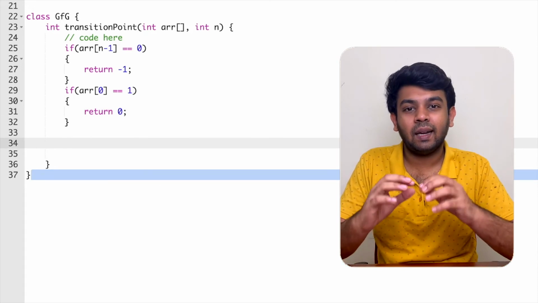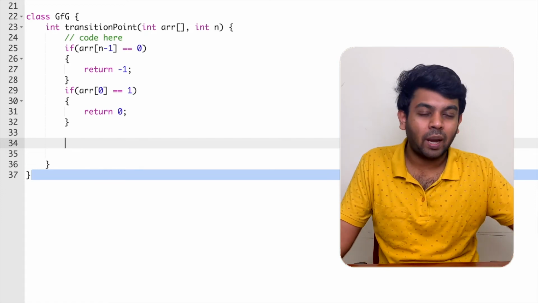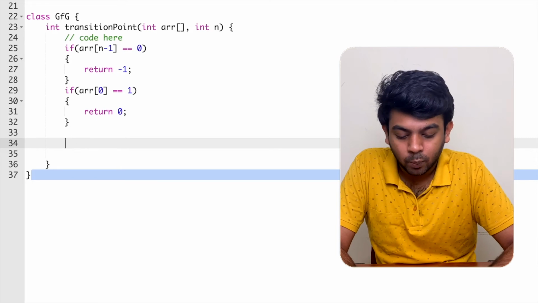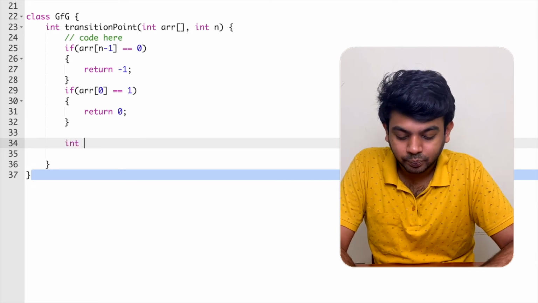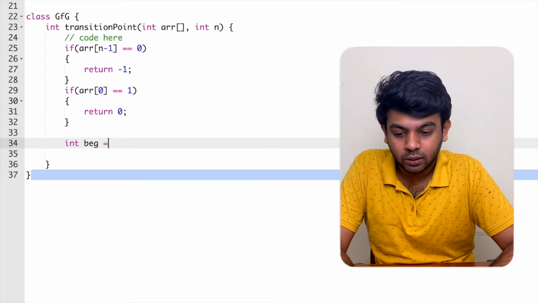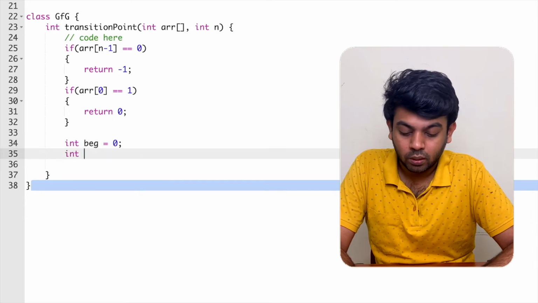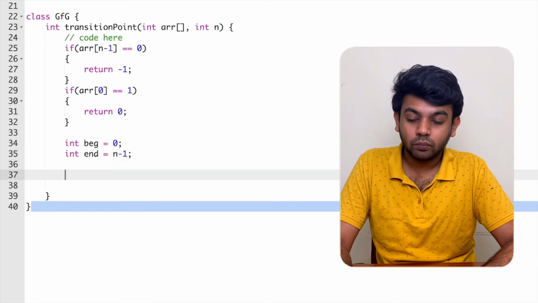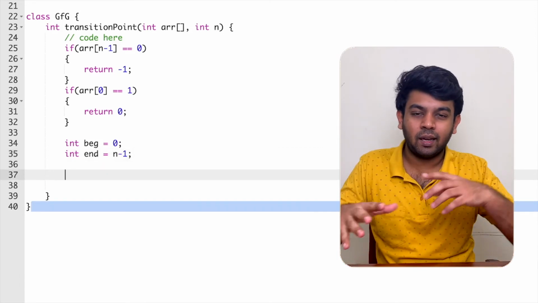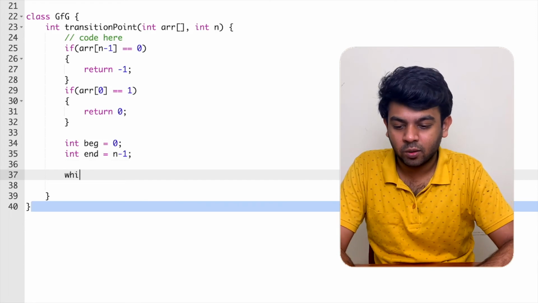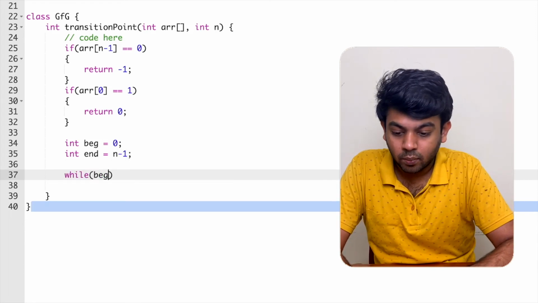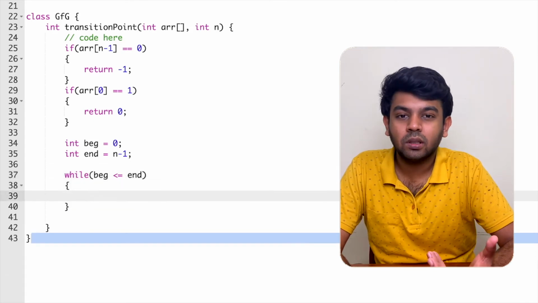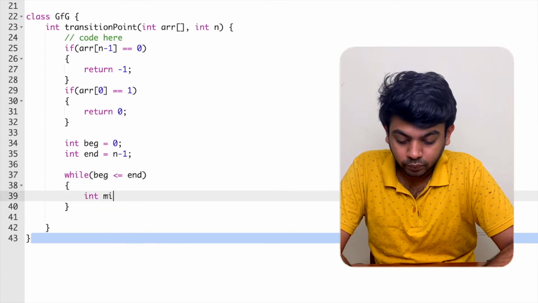Now we can just write the binary search algorithm that we are going to use for this. So let me define a couple of variables. int beginning equals 0, int end is equal to n minus 1, and the binary search algorithm, right? While beginning is less than or equal to end, inside which you are going to find the value of mid.